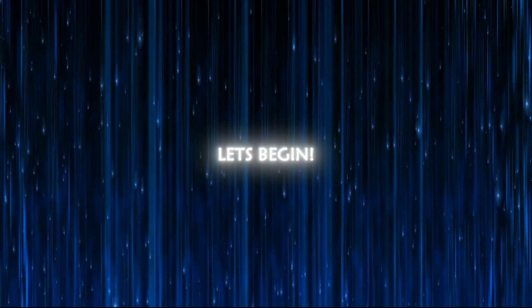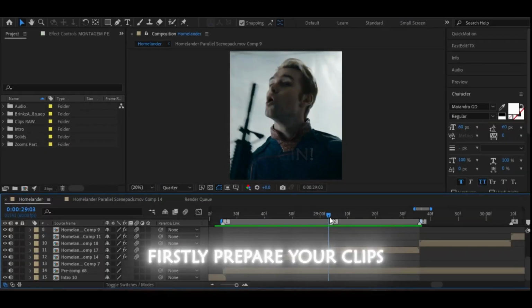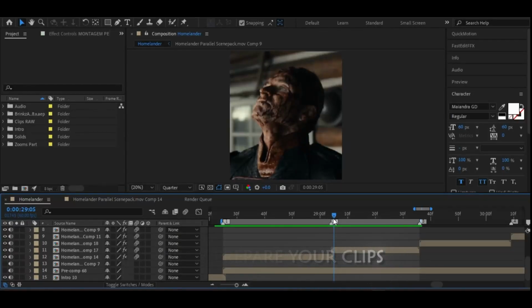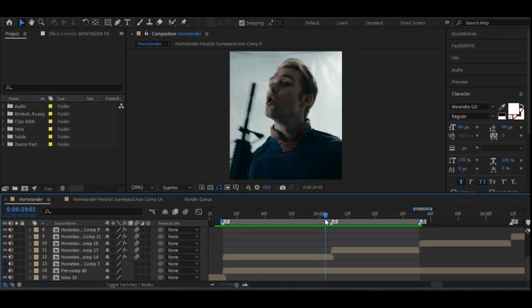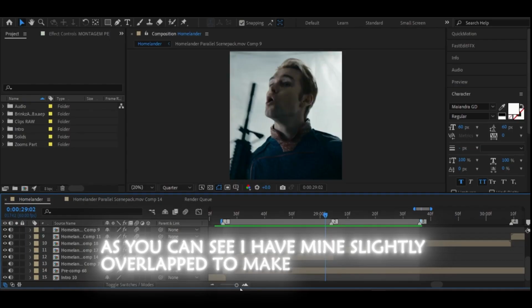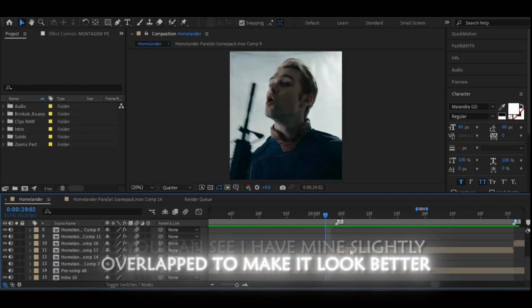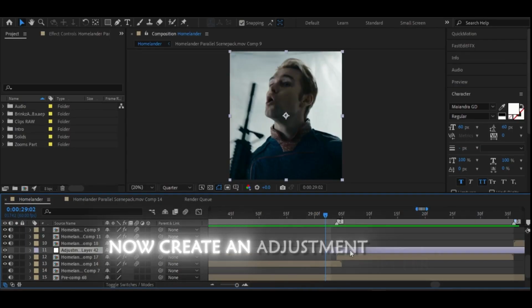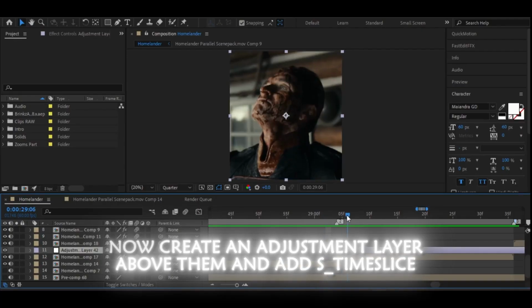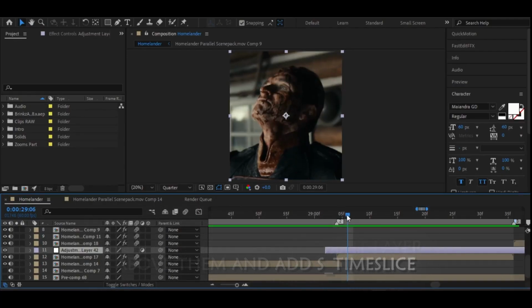Let's begin. First, prepare your clips. As you can see, I have mine slightly overlapped to make it look better. Now, create an adjustment layer above them and add S-time slice.